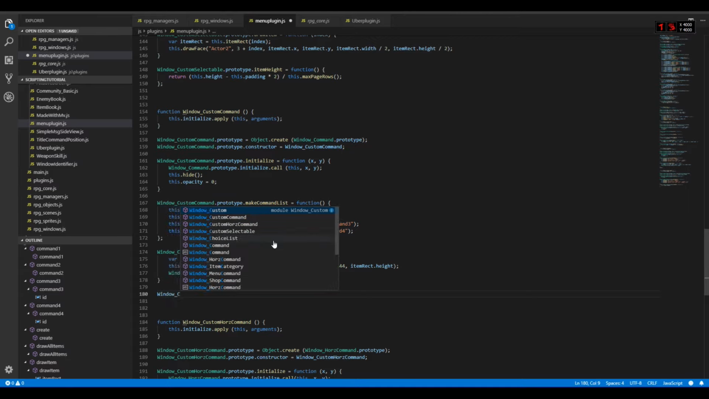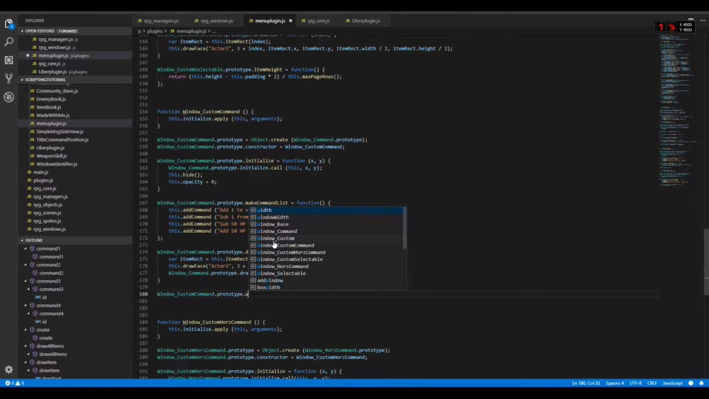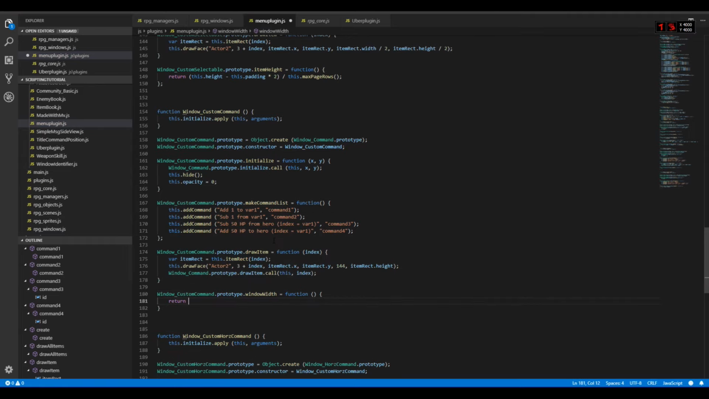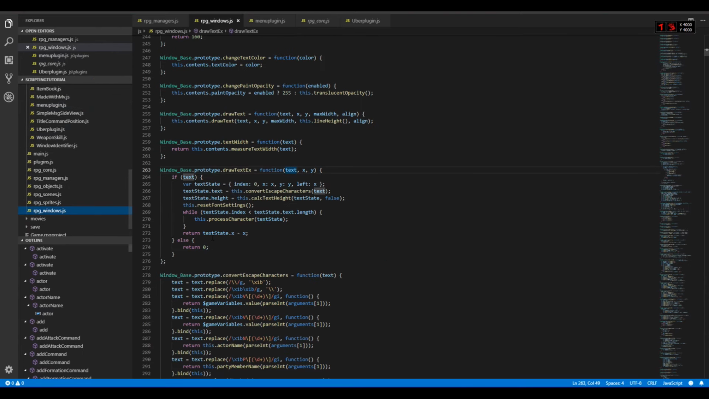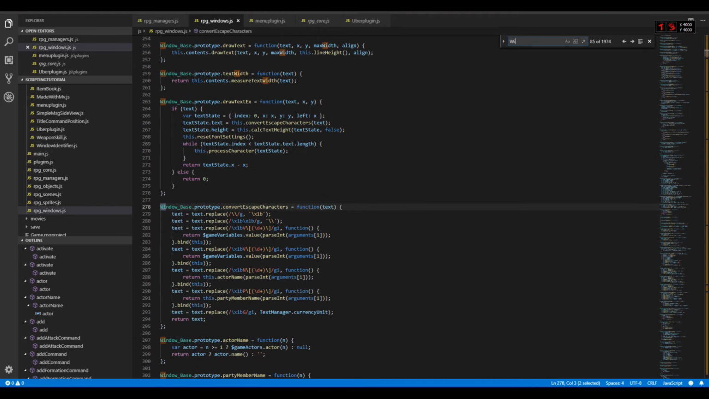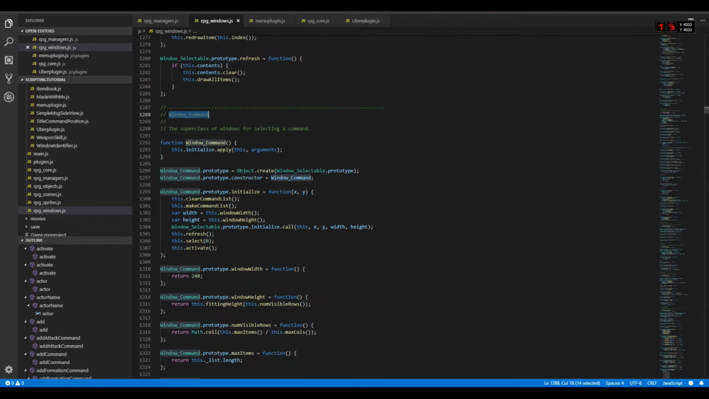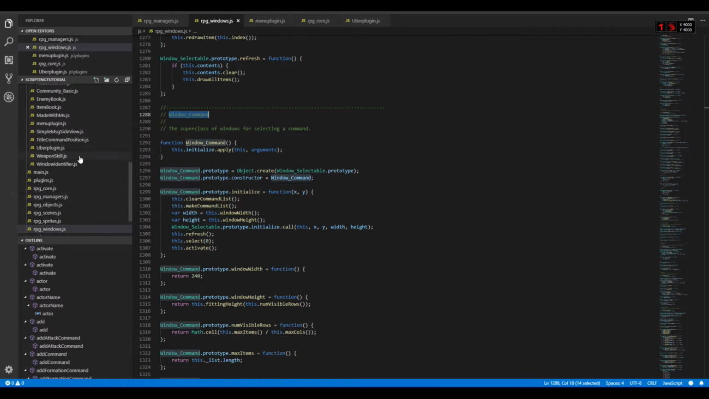Window custom command dot prototype dot window width equals function, return graphics box width, because everything regarding the size is defined inside window command. Here you have window width, and window height is also defined. So let's redefine the window height too.